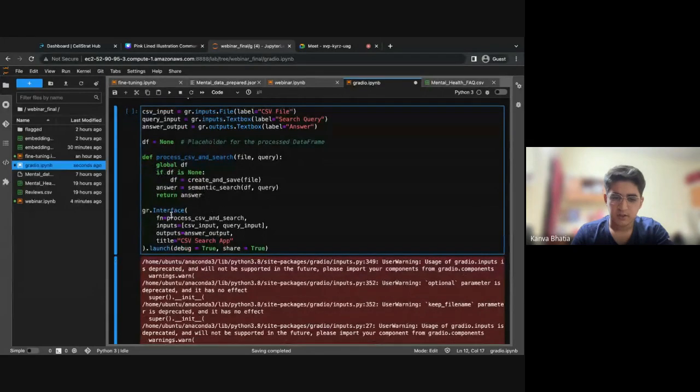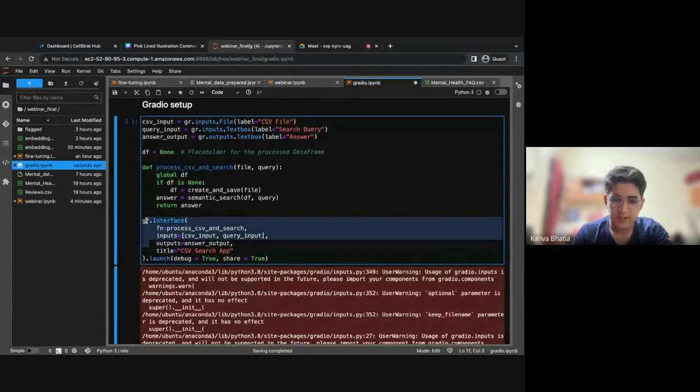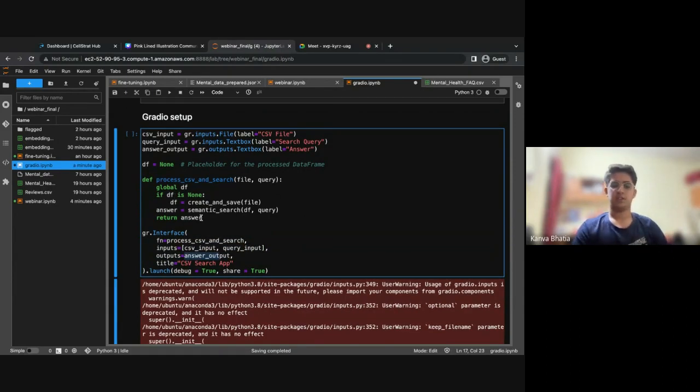So here I'll just tell you what will happen in a second. In the Gradio interface, we have to provide the starting function. So our function will be process CSV and search, and inputs are CSV input and query input, and the output is the answer output.